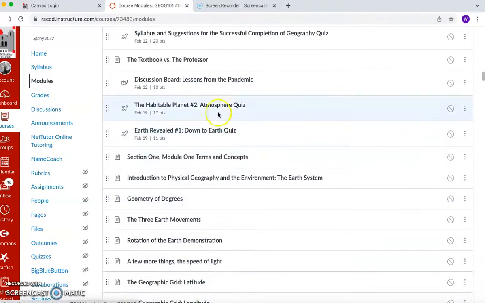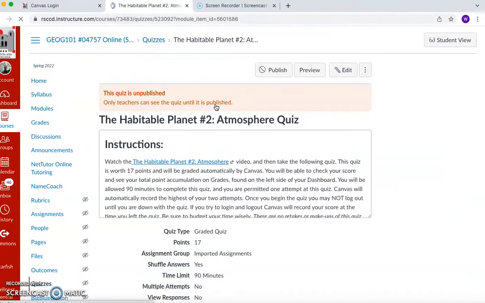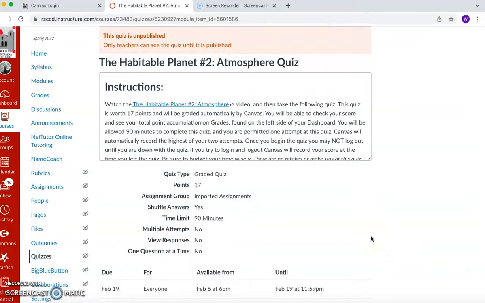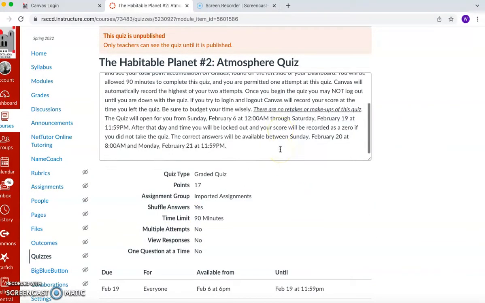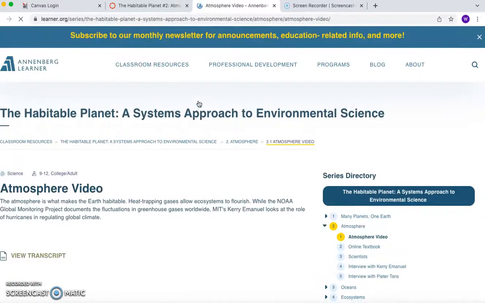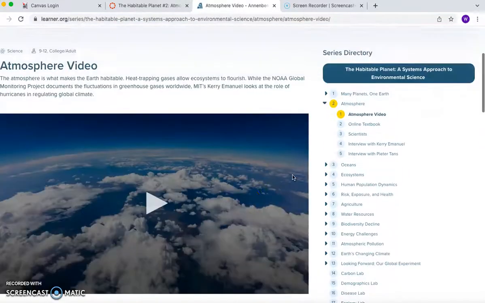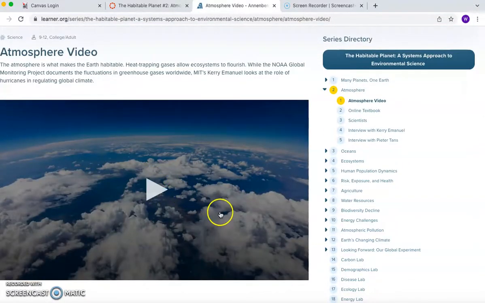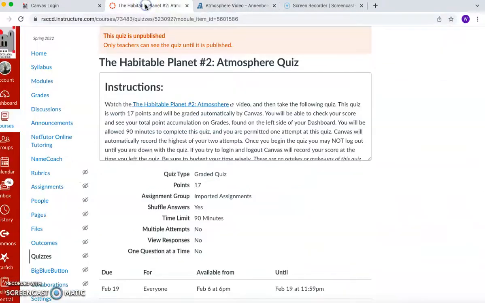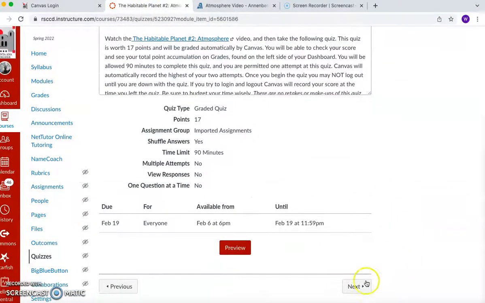And then you can see here are the 2 video homework assignments. Once again, these are actual quizzes, so like multiple choice quizzes. The first one has 17 points in it. You get 90 minutes to do it. Please read through all of this information. Where do you get the quiz? All you have to do is click on this, the Habitable Planet, this link. It will bring you to the video, and then you click on that little green arrow there, and you'll be able to see the video. You watch the video, and then you take a quiz on it. That's the way it works. There's 2 of these per section.